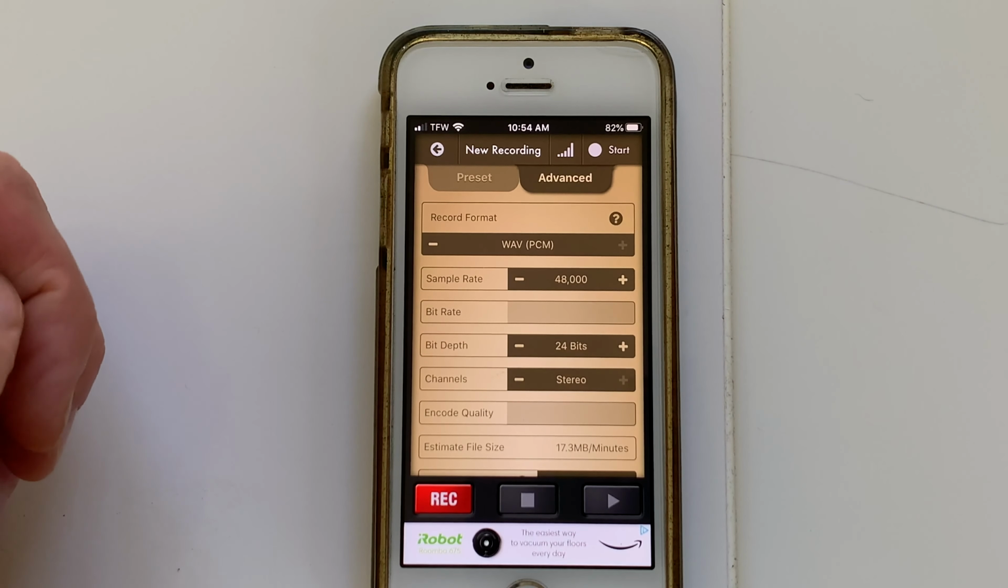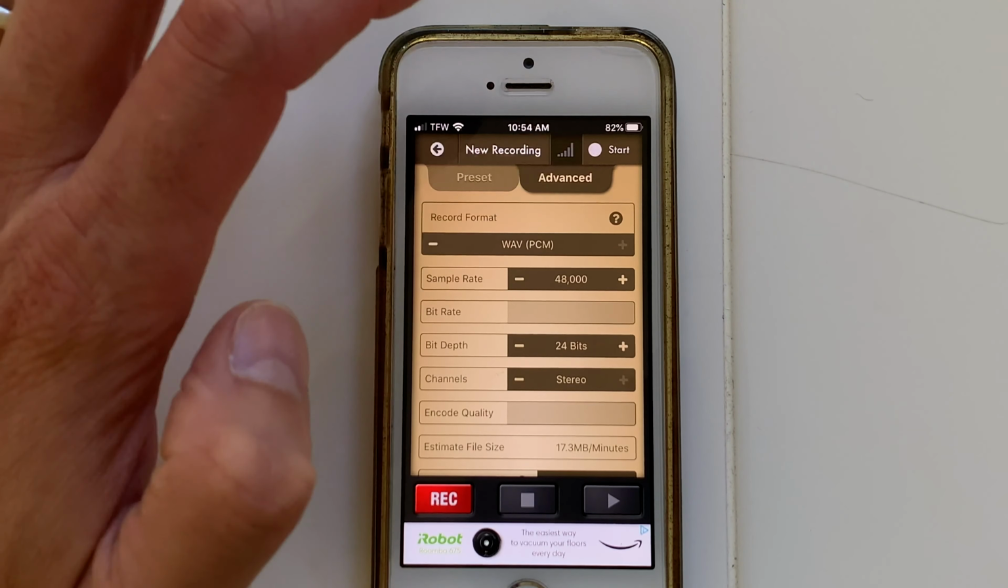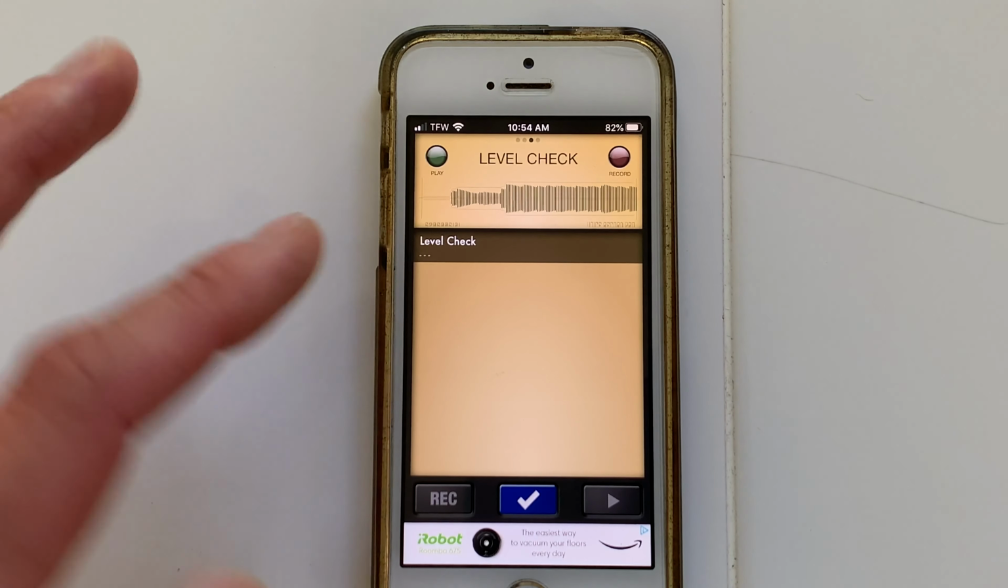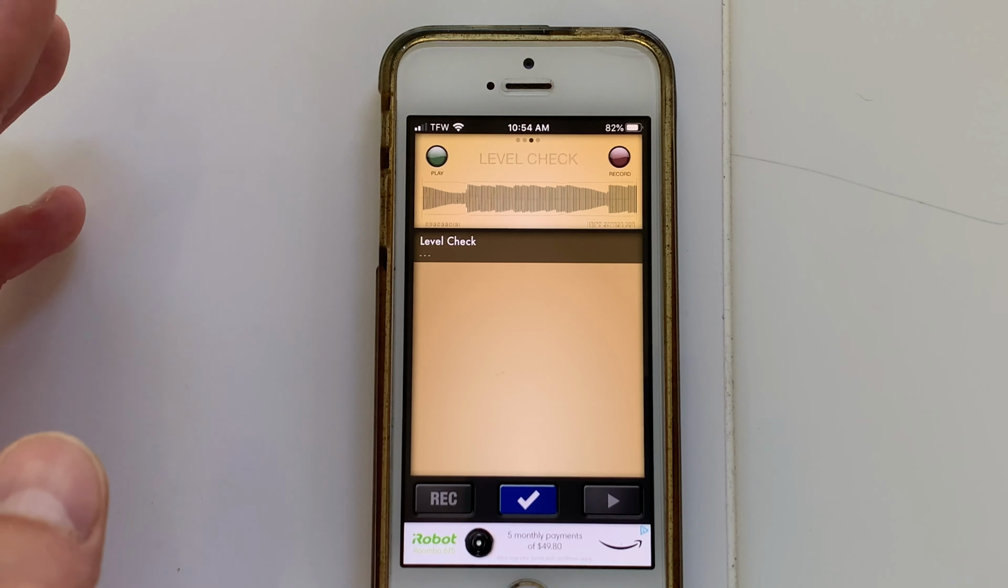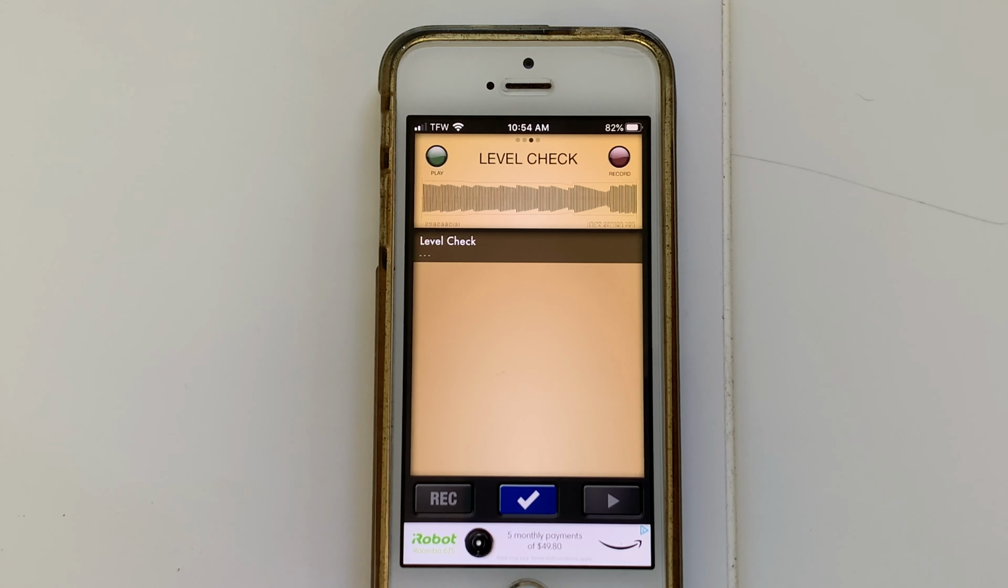The next thing we want to do is check our levels, and that's this little bar graph here. So if I tap that, if I get a screen that looks like this, that just says level check but no additional options, that means that Voice Record Pro is still stuck in a basic setting. So let's go back out to the settings to change that.